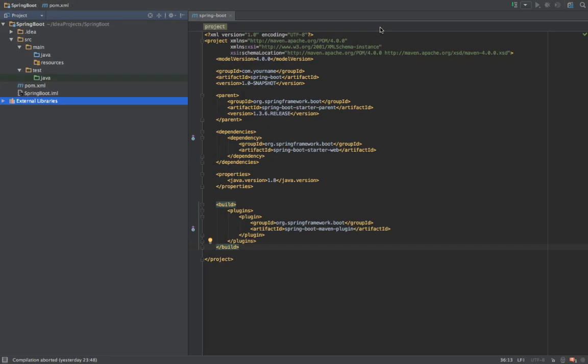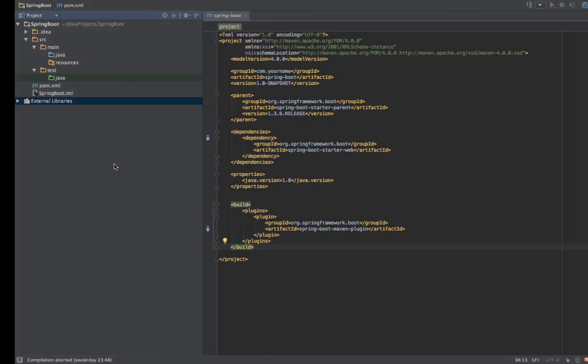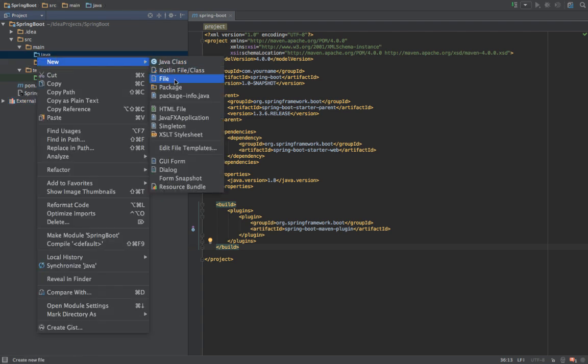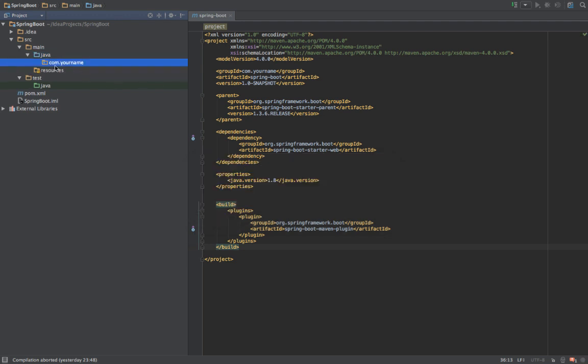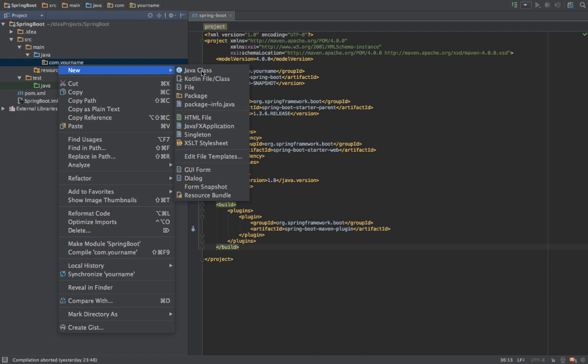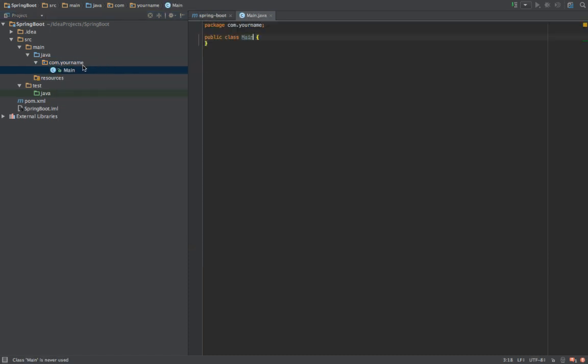So what we're going to do now is create this package structure for our application. Within Java, I'm going to right click and then say package. I need a new package, so I'm going to say com.yourname. Essentially this is your name, or your domain, whatever you want to say. And then within that, I'm going to create a class, and I'm going to call it main.